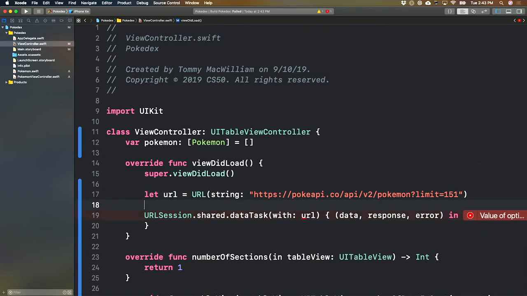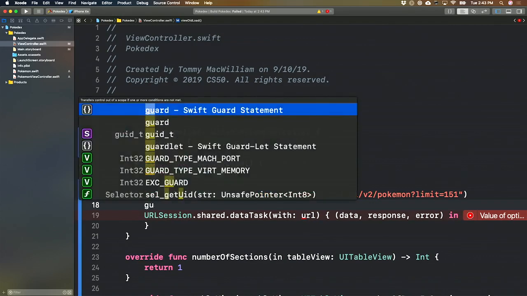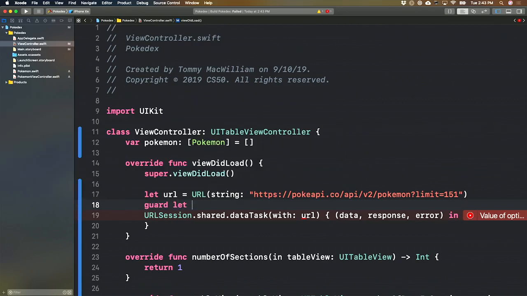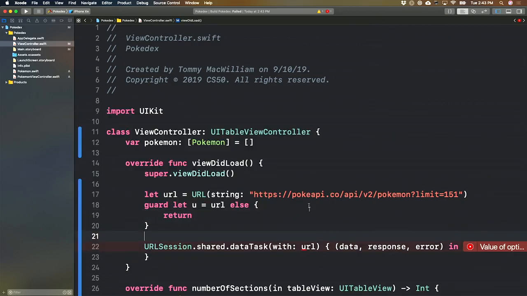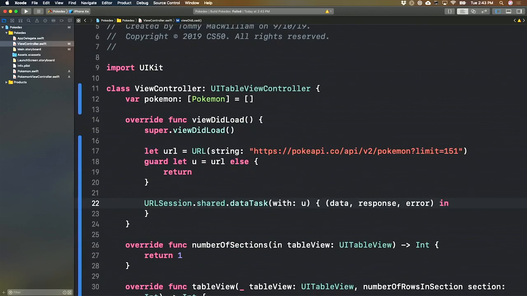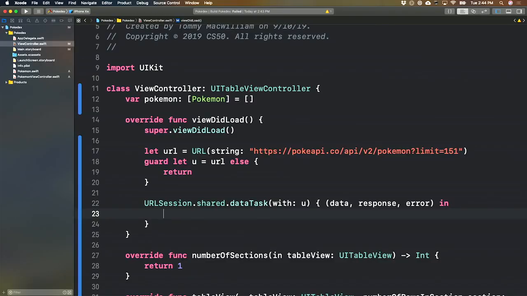So let's just make sure that this works, and we can say something like guard let u is URL, and if not, we'll return from our method. As before, we could just use an exclamation point here as well, as long as we somehow get from optional to URL. So now we've done that. So now we have a request to this URL, and it looks like we're going to get back some data. So now let's write our closure.